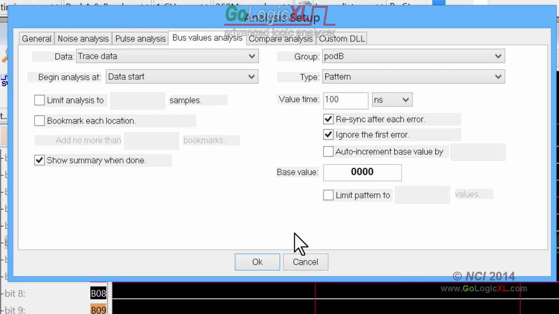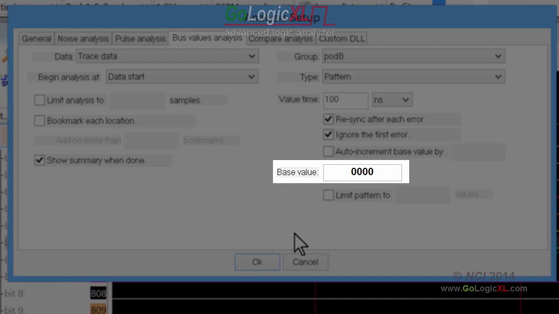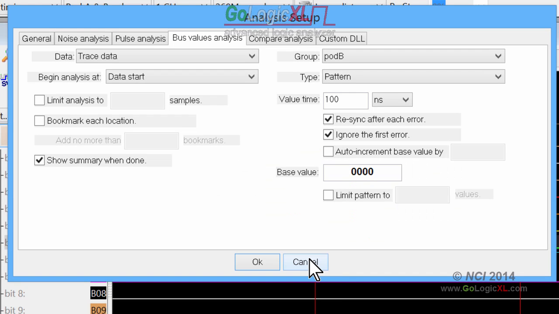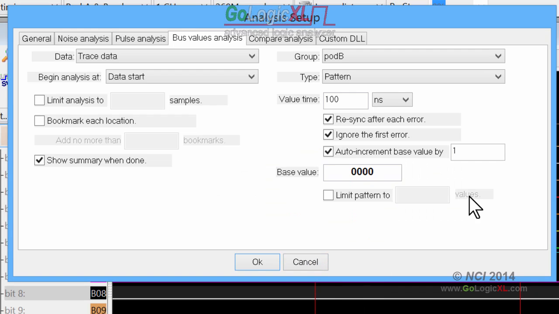A base value must be entered when using a pattern comparison. The same base value can be compared to all trace values, or it can be automatically incremented after each comparison. These auto-incremented patterns can be limited so that they repeat at a smaller value rather than the channel group maximum. In this example, a 16-bit bus is selected, so the pattern repeats when FFFF is reached. But the pattern could repeat every 256 values using the limit option. So I can limit it and choose that every 256 values the pattern will repeat.